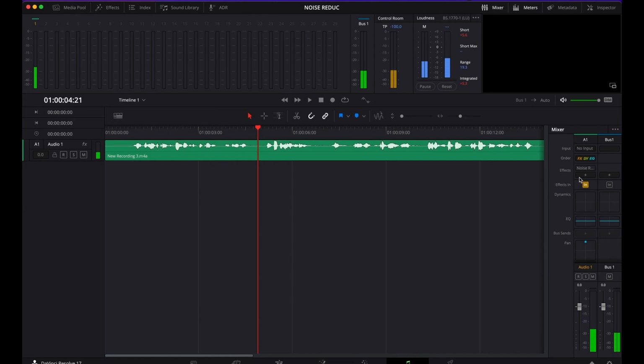So now let's check back the audio, the red button. Bring it back. So that is it. That is how you get rid of noise. Very simple and straightforward.